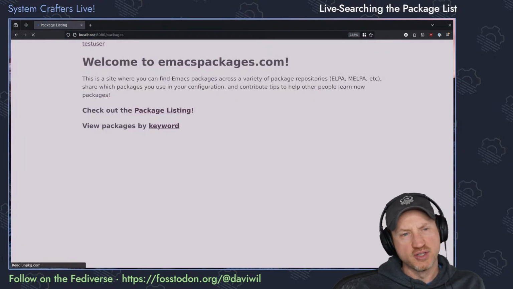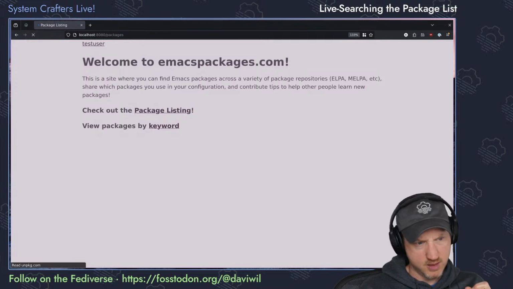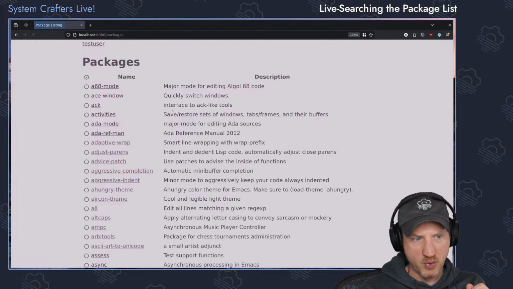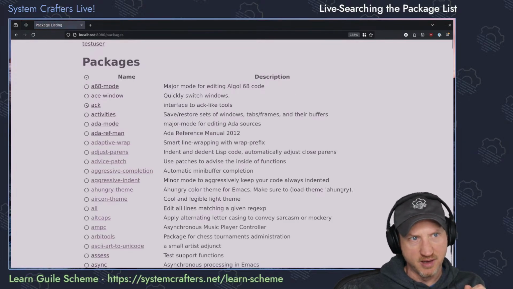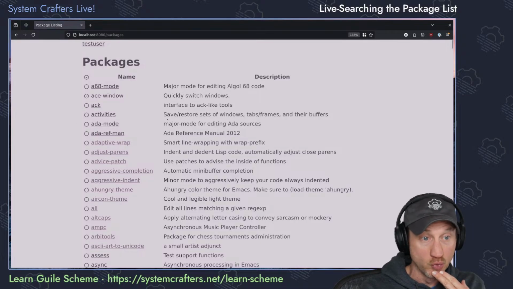And on the package listing page, it actually still seems like the same problem we were having last time, which is that this icon library I'm using is making the website load really slowly.